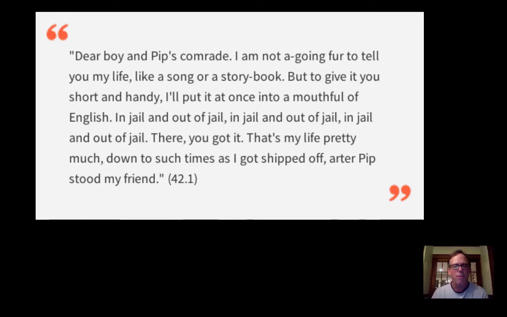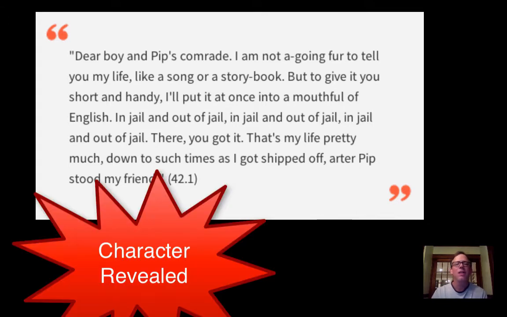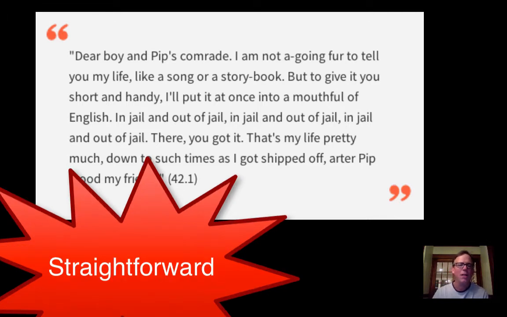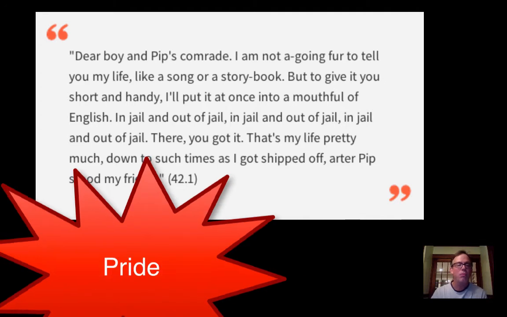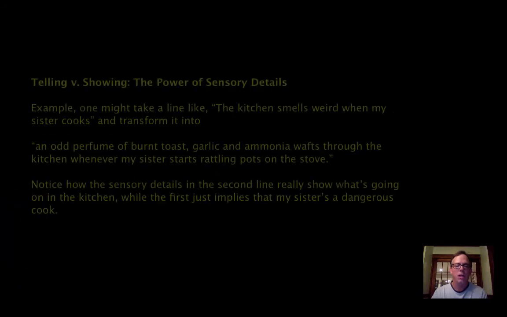You get a sense of character here that is fantastic. You get a sense of the rhythm of this guy's speech. You get a sense that he doesn't want to pussyfoot around. He wants to cut right to the business. You get a sense of his pride in Pip, and you get a sense of his loyalty when he calls him my friend. Okay, so dialogue is a great way to suggest character.